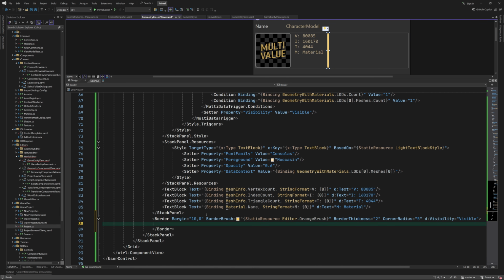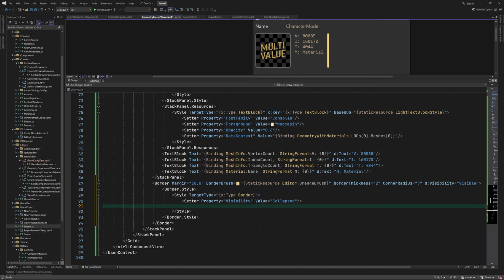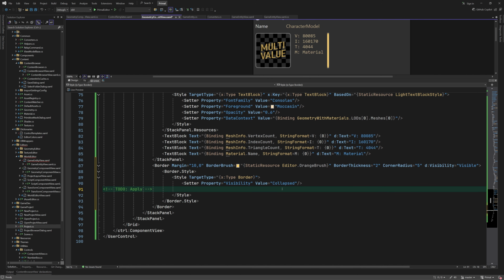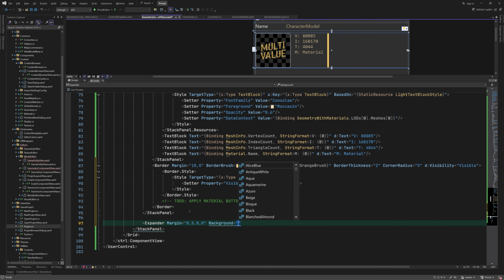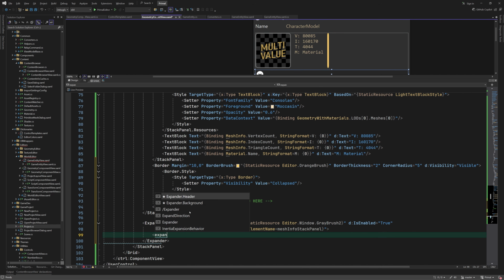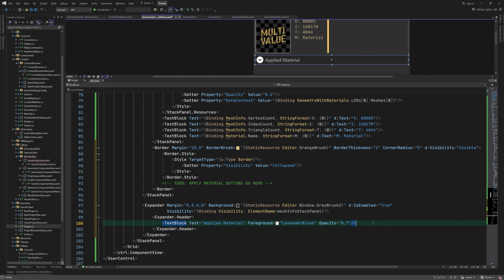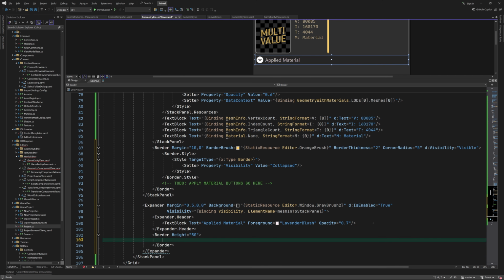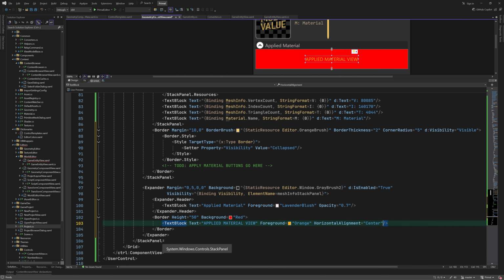Here we'll have a border with buttons that we can press to apply or reset any changes that we made to material inputs and other properties. I'll postpone this part till we make the controls for materials. We can already add an expander that will hold the material controls. For now, we just display a red rectangle as a placeholder.